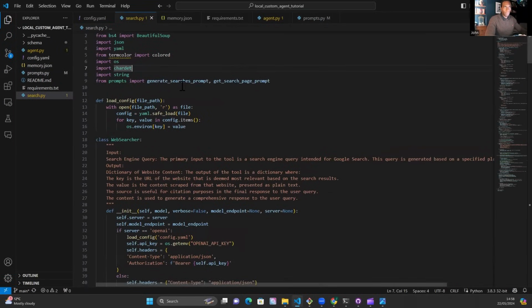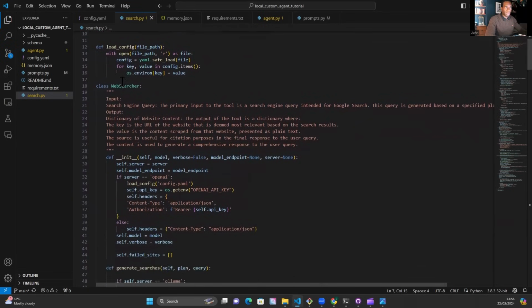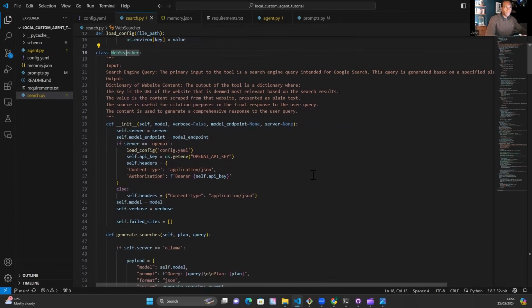There's a helper function up here just to load in our API keys. And then we have this class, which is the web searcher. And there's various methods in this class that enable us to search the internet using a search engine, return a search engine results page, and from there, select the best page and scrape that. And the prompts I showed you earlier in the prompts.py file help to do that.